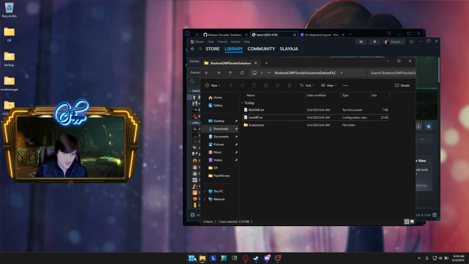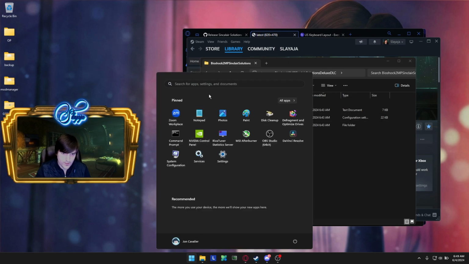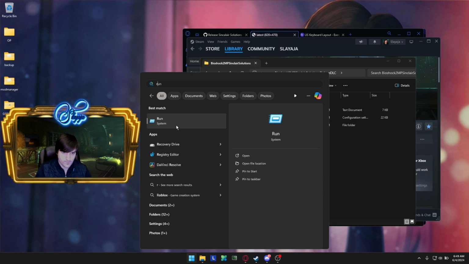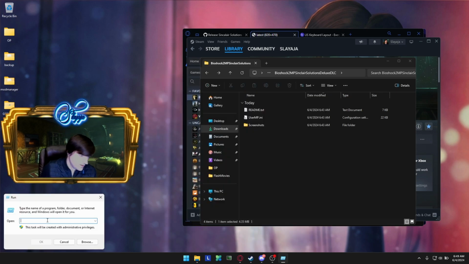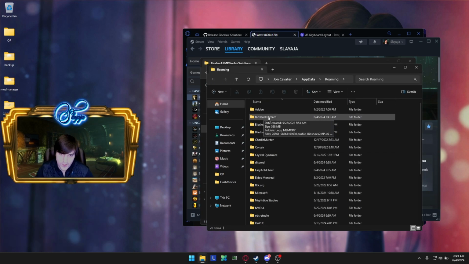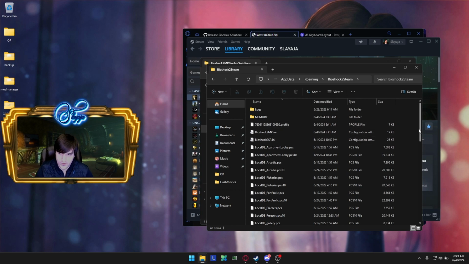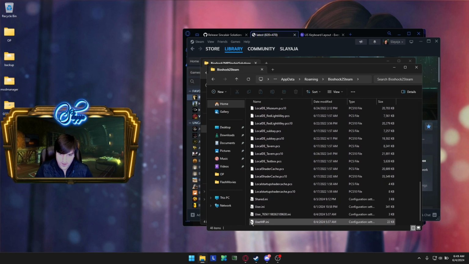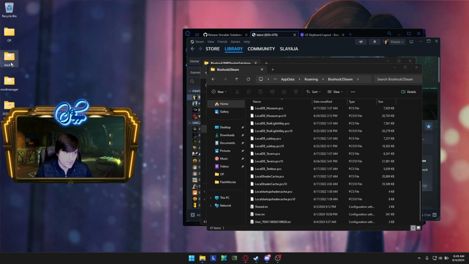Now what we're going to do is click on the Windows icon. We're going to type in R, run, type in %appdata%, enter. We're going to click on BioShock 2 Steam. We're going to scroll all the way to the bottom. Our user mp.ini file, we're going to drag and drop into the backup folder.